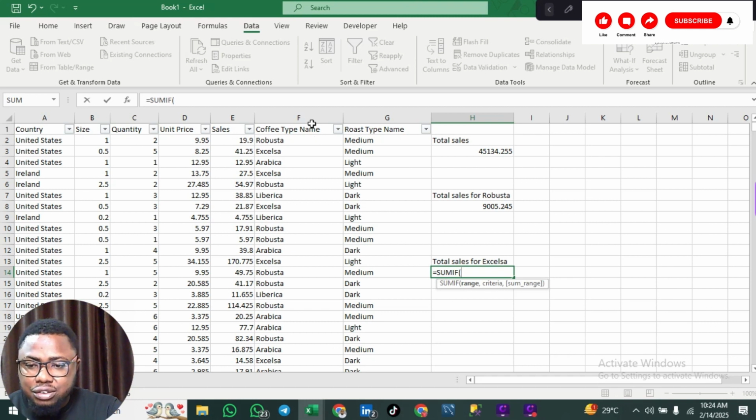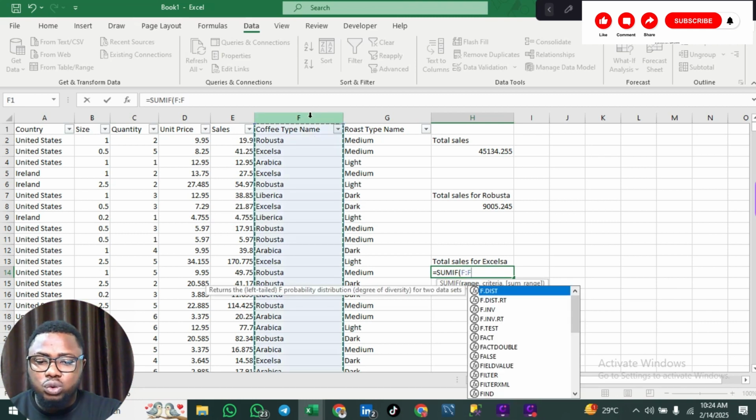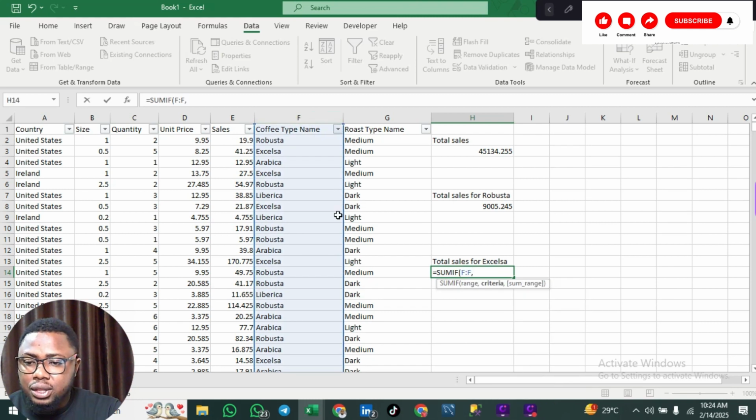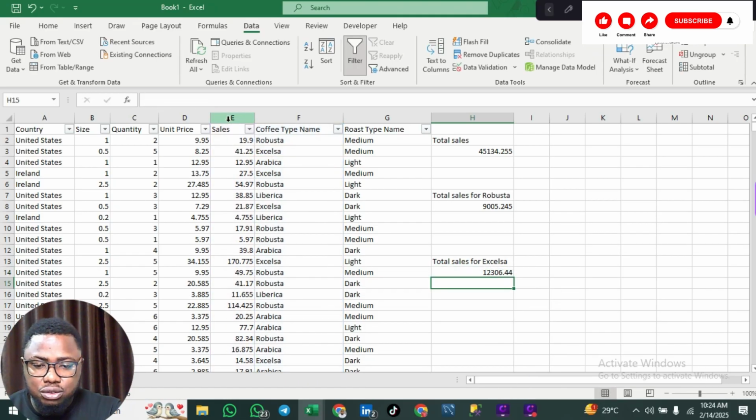Okay, then get the range. This is the range where it is. Put your comma, then get the particular one you want, and put your column. Then get the sales equal to. So it will now give you the total sum of all the Excelsior sold, the total sales that have been done in Excelsior, right? So that is how to do this.